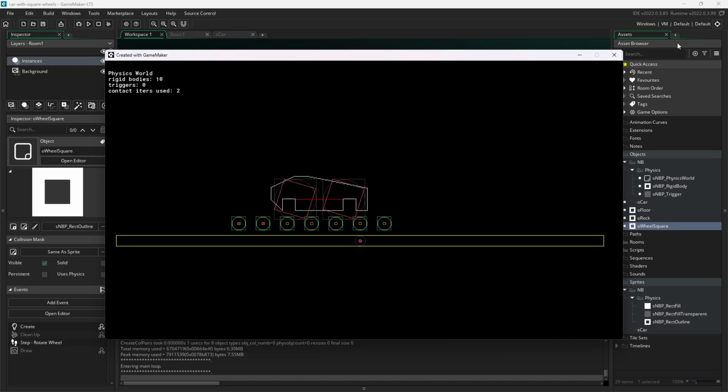So as you can see, there's no friction applied to the surfaces. That's one of the things that I would like to add in the future, along with just other things, of course. But that's how you make a car in nbphysics in GameMaker with square wheels.